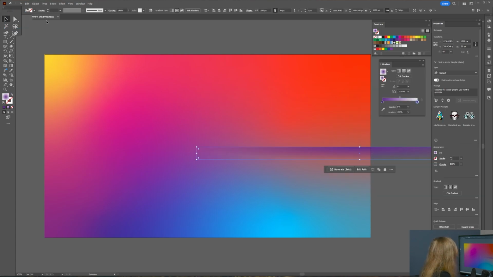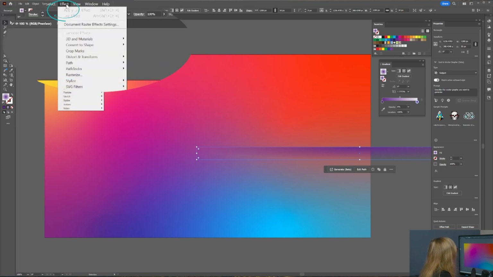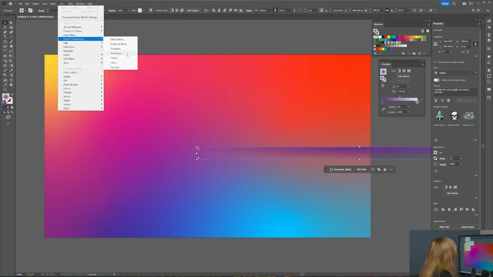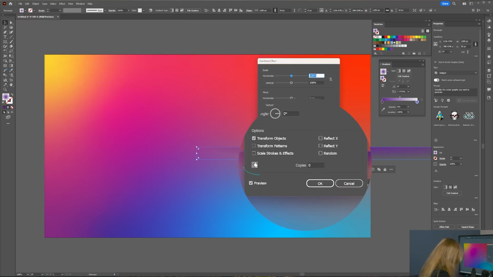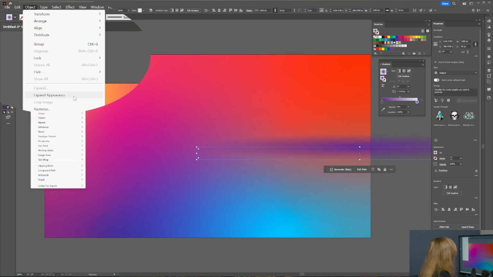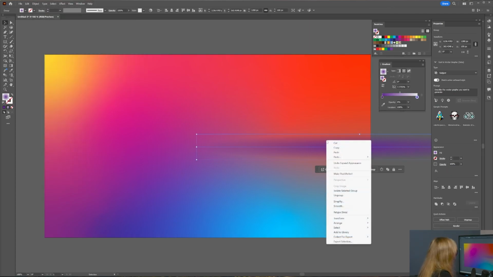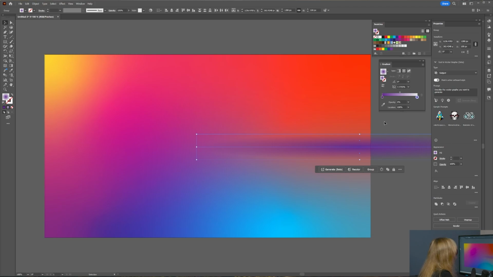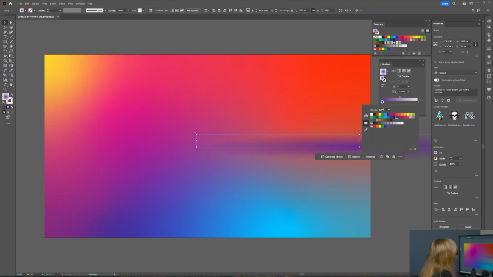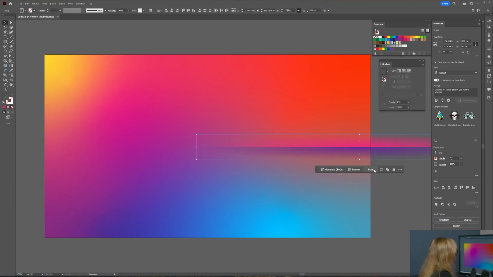Activate the Selection tool, go to the Effects menu, Distort and Transform, choose Transform. Put the reference point locator to the upper middle, reflect Y, put a copy 1 and press OK. Now go to the Object menu and choose Expand Appearance to apply the effect. Right click, Ungroup, choose the upper rectangle and change the colors to magenta. Now select both rectangles and click Group.